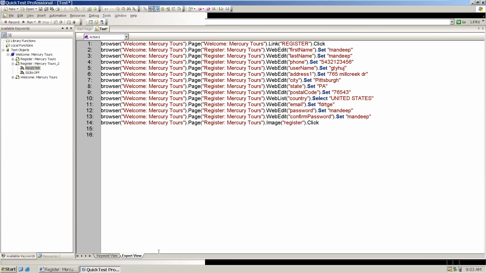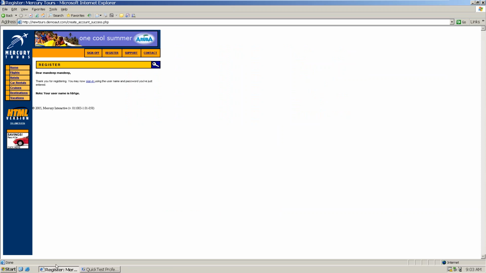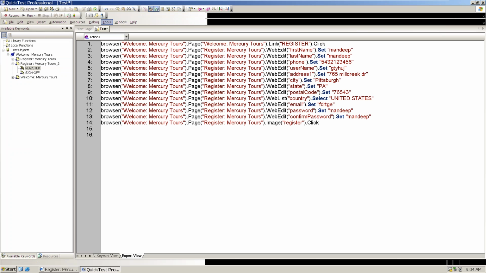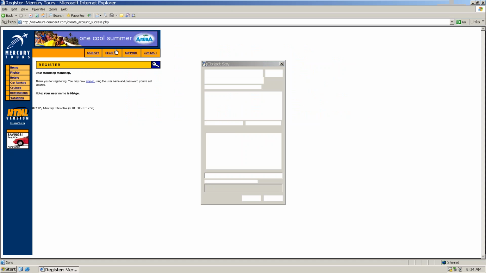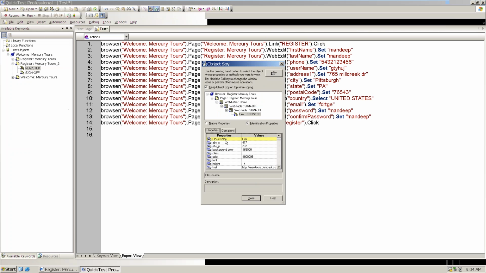Each and every object will have different properties and values. So if your object is the Object Spy, see here: click on this hand symbol and click on any one of the objects. See here, these are all the properties and values of the objects in the application.